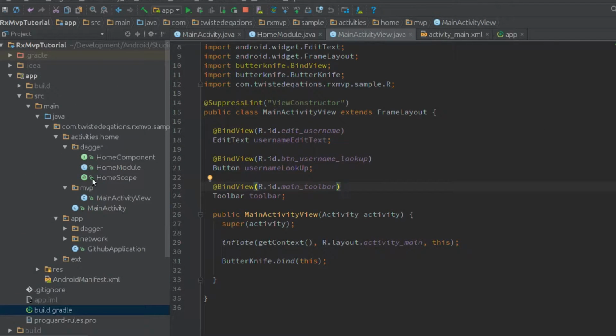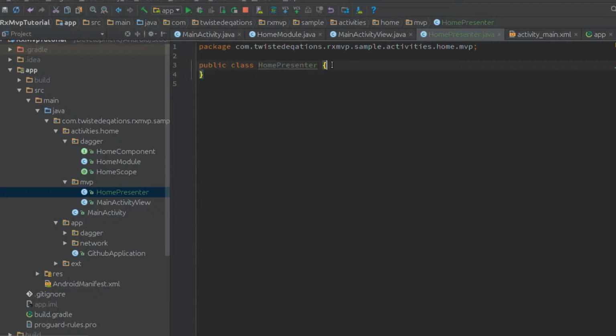to create our presenter. So we're going to go into our MVP class. We're going to create a home presenter. And it's not going to have any kind of super class, and everything's fine. So let's click OK, and we have our presenter.